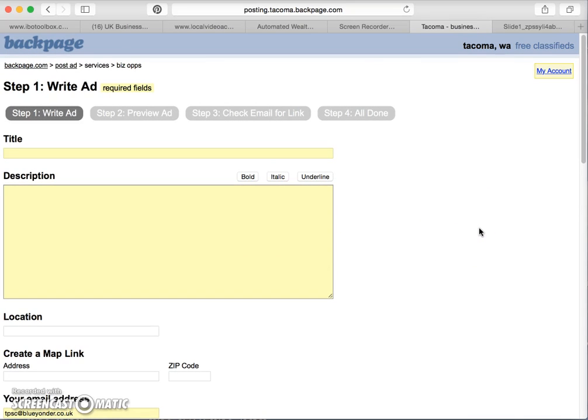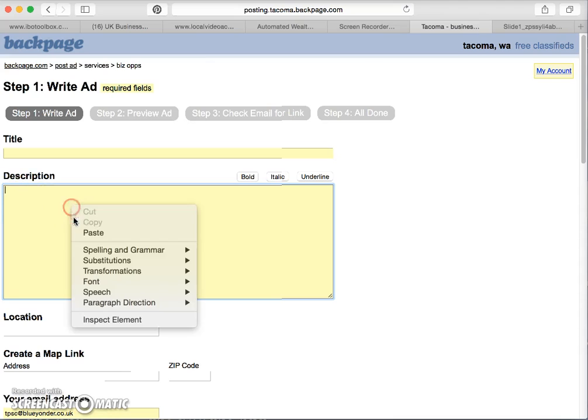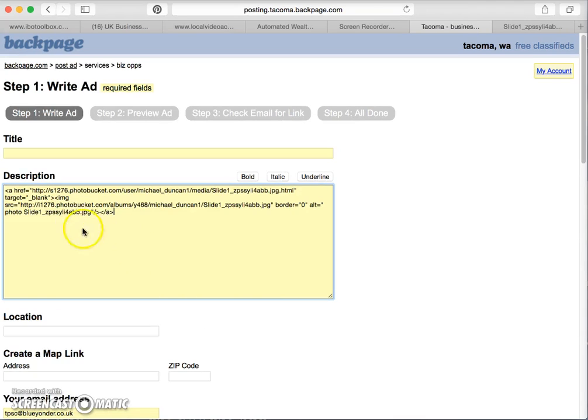Now, remember that code that you copied when you were in your Photobucket account. You need to click in the description box here to get the cursor, and then you do a right click and paste, and that brings that code back into that box. Well, we'll leave that there for a moment and we'll come to the title.